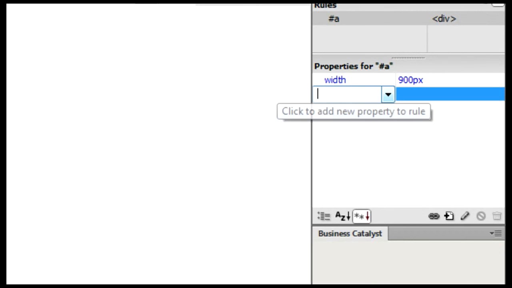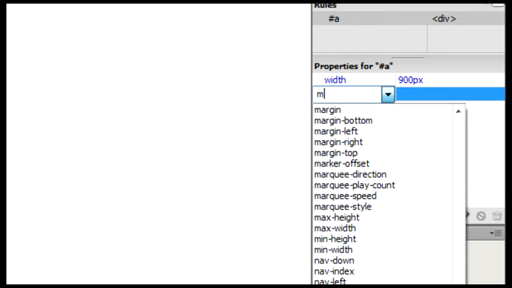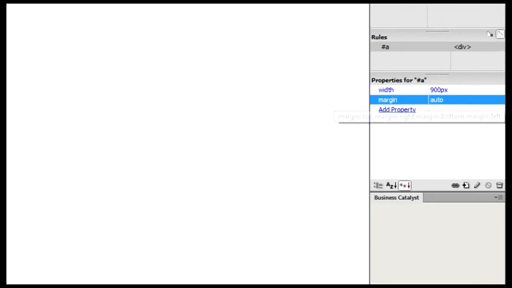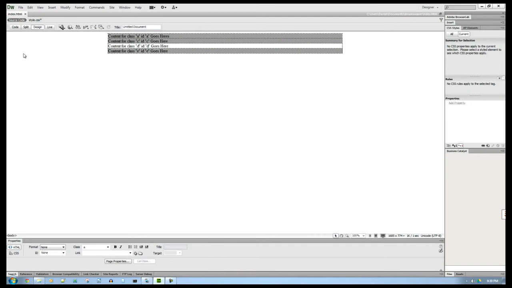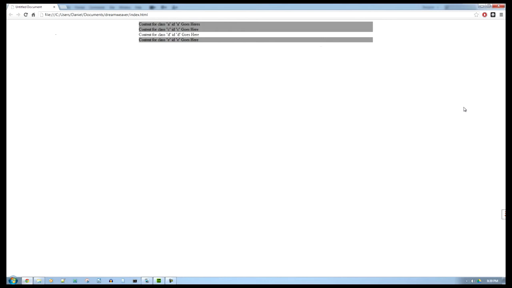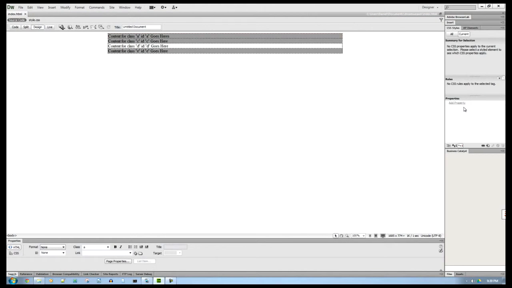And we're going to click Add Property. Then we go to Margin, and we're going to type in Auto. And look, now it is centered. Now when we open it up in our web browser, our website is centered.